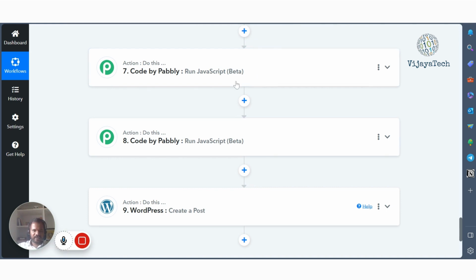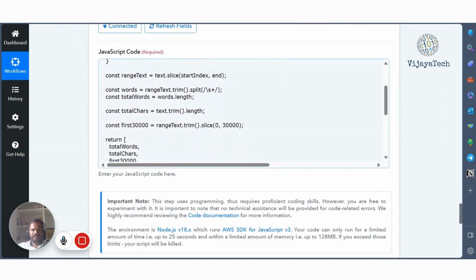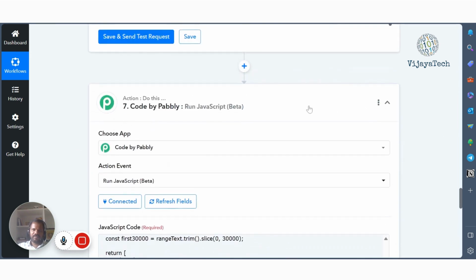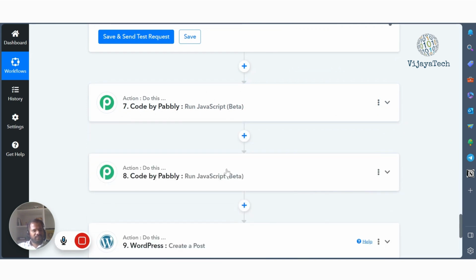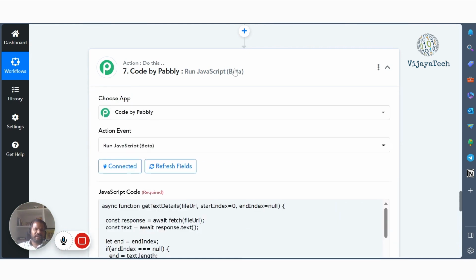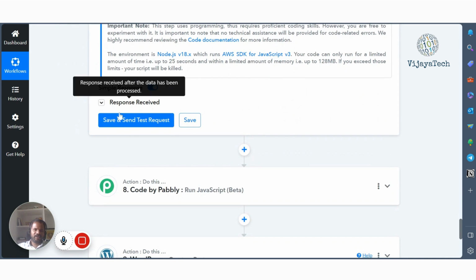In this particular code, when we are executing for the first time, we will get the output as this. The output shows the total number of characters available in that particular file, and the total extracted characters in this code, that is 30,000, and this is the desired output we need.